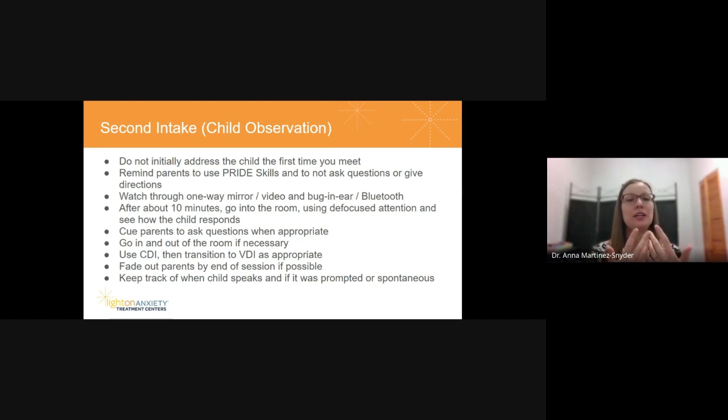The things we want to keep track of when they speak is whether it's prompted or spontaneous. Prompted means they answered a question or a direct command to speak, versus spontaneous, where they just look at me and say, my favorite color is purple. And I'm like, oh, thank you for telling me that your favorite color is purple. Something like that.